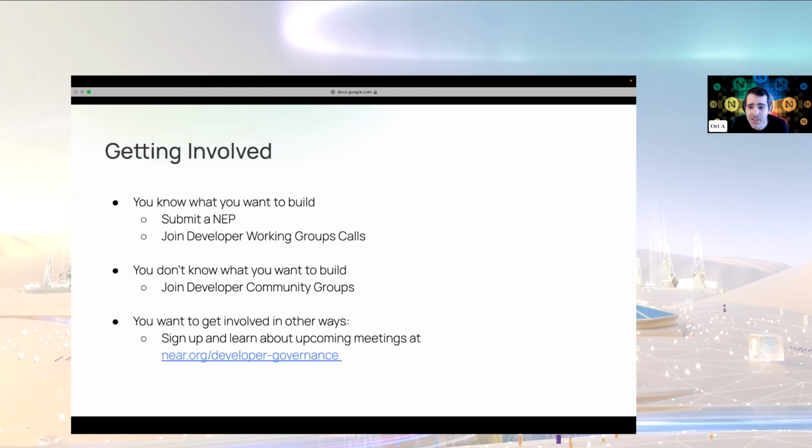Yeah, and you can also start your own community groups, and all the information is available on near.org/developer governance. And as Max mentioned, also, if you're interested in implementation, we do have a form on that website that you can fill out and let us know. And we will also post the recording from today on that website, as well as future meetings.